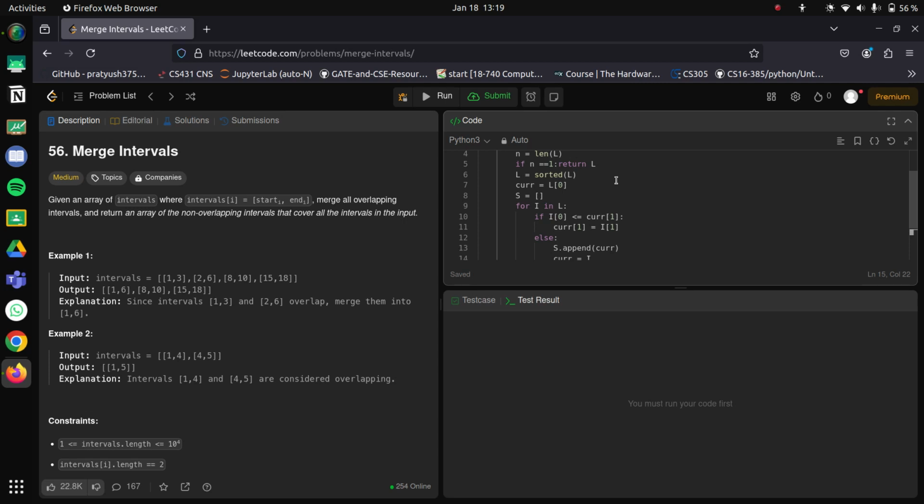Its starting is in fact less than or equal to its ending. So whatever is the bigger ending is the one it will have. So it's not just I1, it's supposed to be max in fact. So it's max of I1 and curve 1, right? Because it could completely encapsulate that, and that's also possible. So whatever is the biggest.